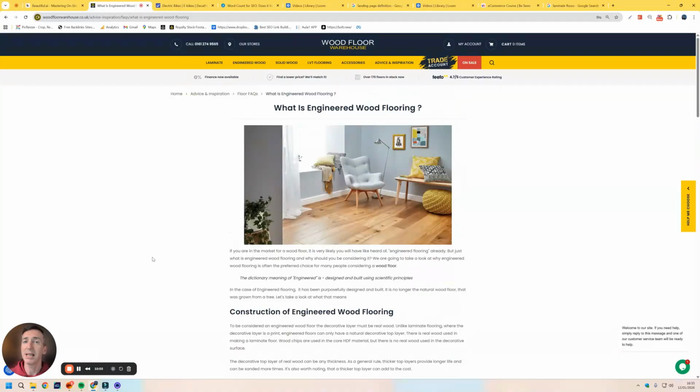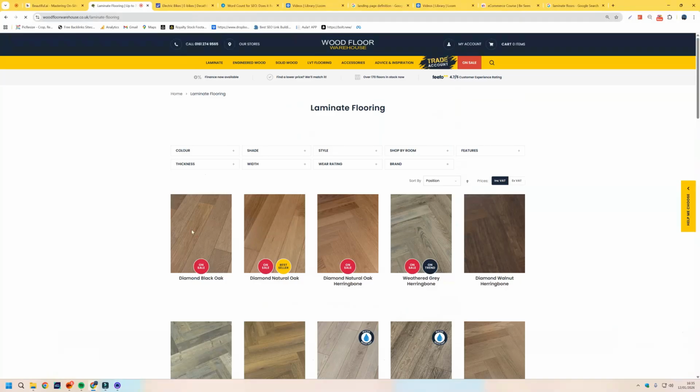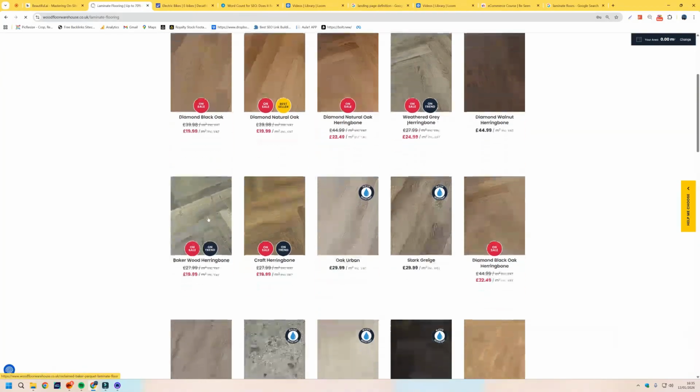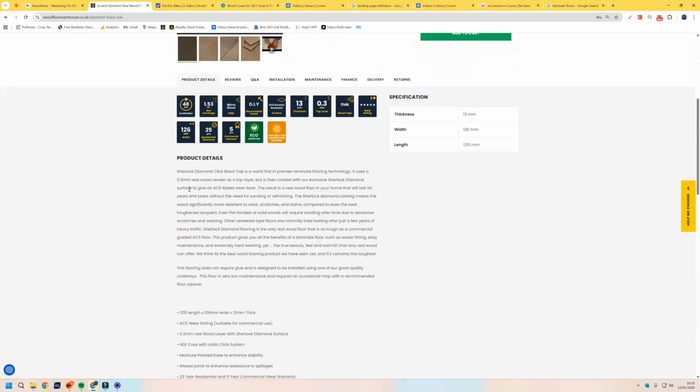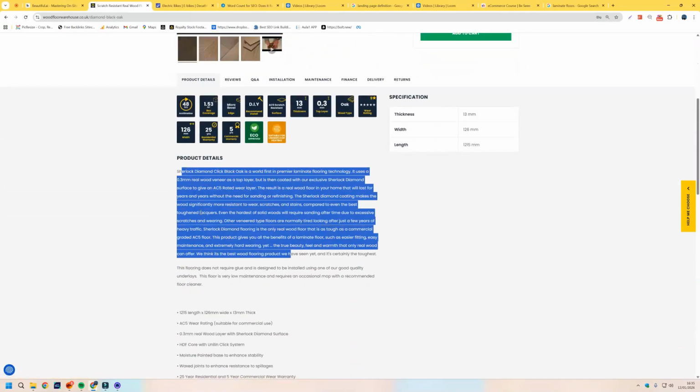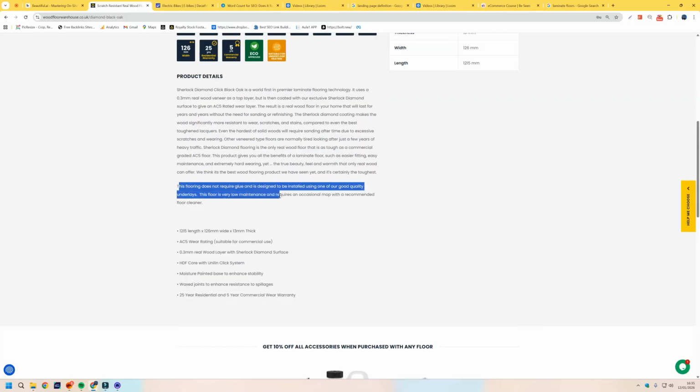Now, probably a little more difficult to get into a product. So if I go to a product on our website, one of the things you can do, of course, is write your product details yourself, your own opinions on them, a little bit of advice to help people. This flooring doesn't require glue. It's designed to be done this way. It's low maintenance. That's just our own thoughts on it.